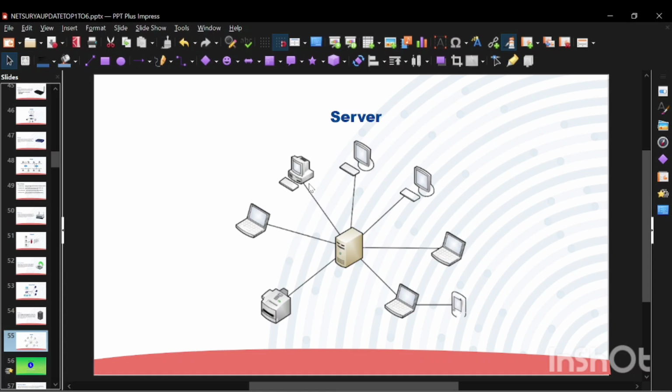All these devices are connected to the server. These clients send requests to the server for data, files, printing, or internet access. The server responds to those requests. Suppose when you open a website, your computer sends a request to a web server, and the server processes the request and sends back the website content to your browser, right? Similarly, when a user wants to print something, they send a request to a print server, and it forwards the job to the connected printers. So this is called your server.